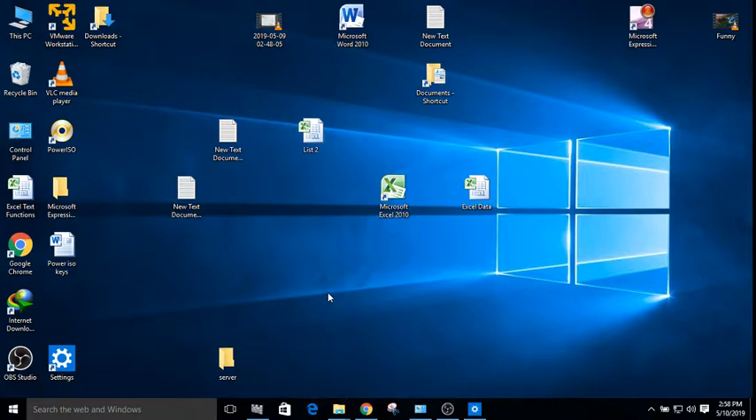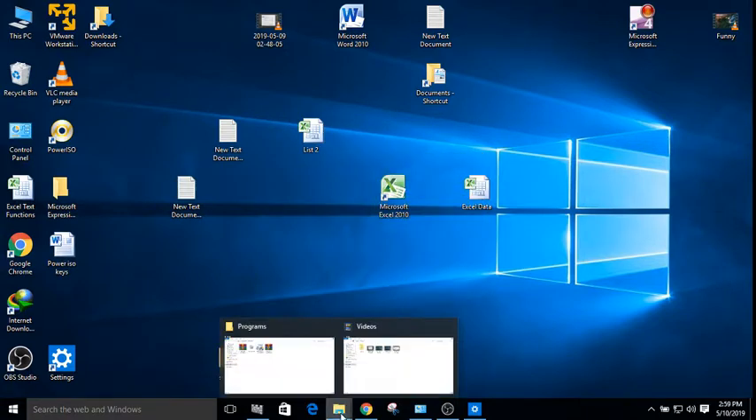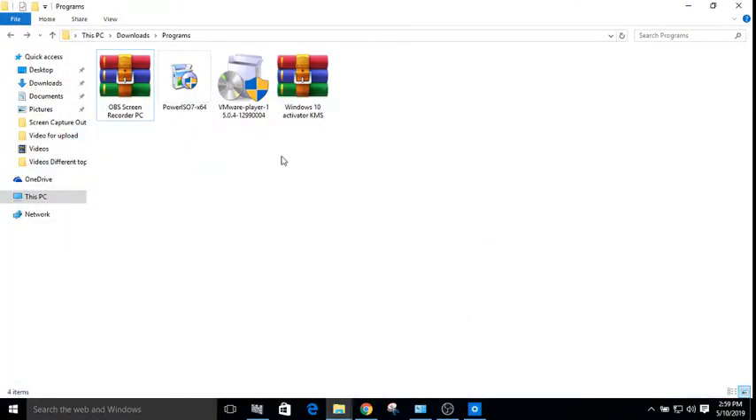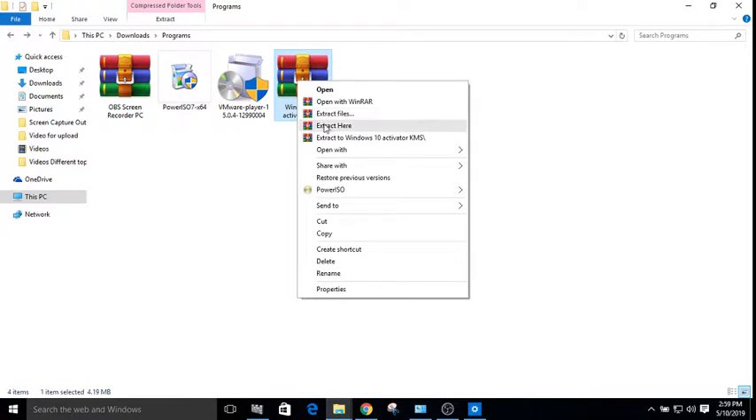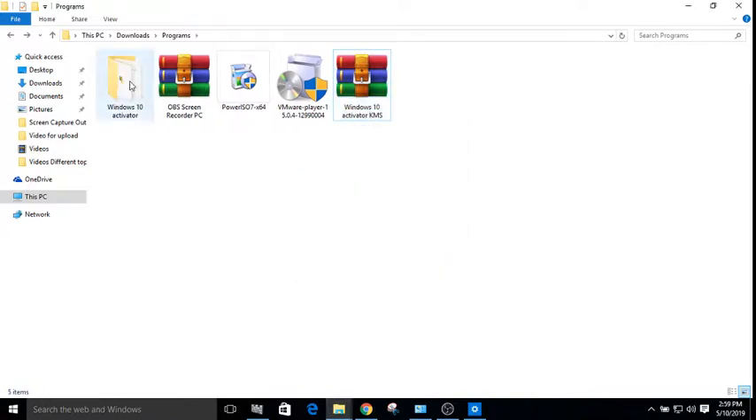Before proceeding with this video, you must install WinRAR software in your PC because this is a WinRAR file. After downloading the software, click on it and extract here. Okay, this is the extracted file.